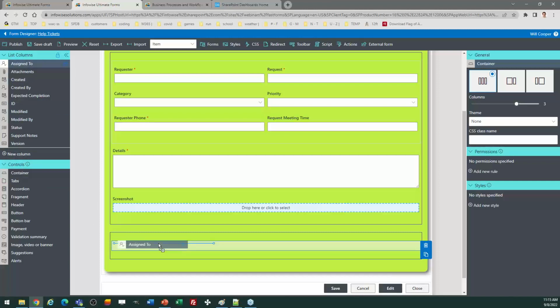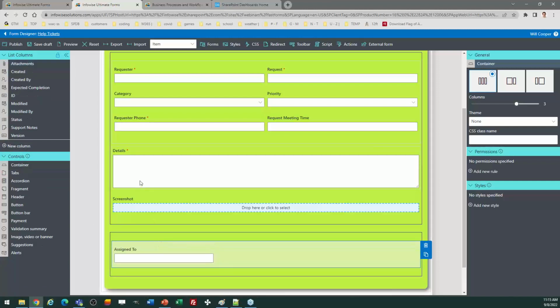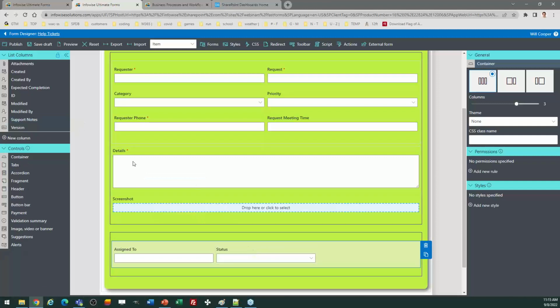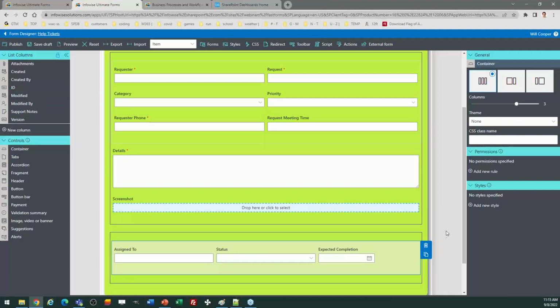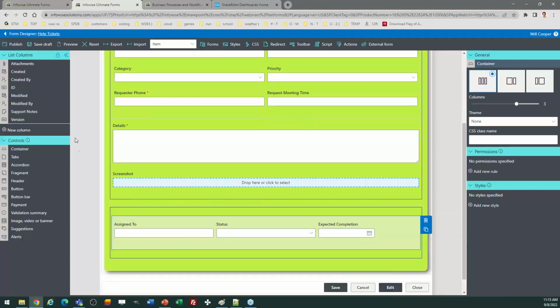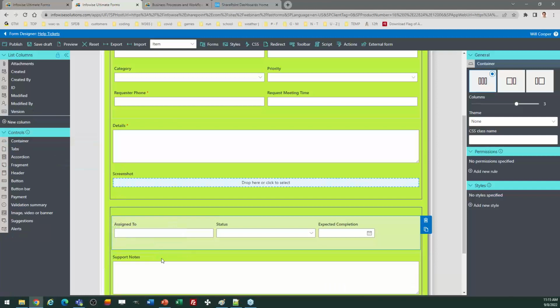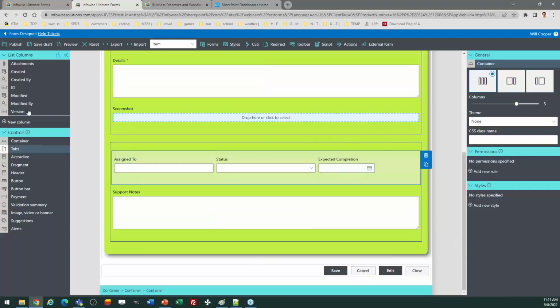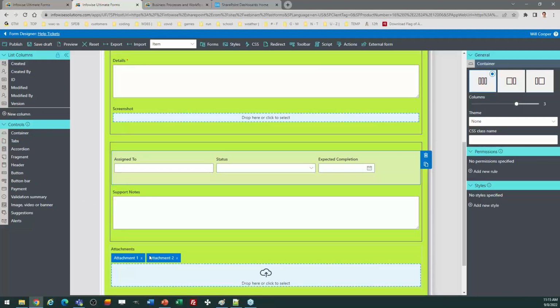Okay, so that's going to include assigned to, status, and it's going to have the expected completion for the ticket. And then we need to let the support team add some notes to the ticket if they want. So we got support notes. And then below that, maybe there's the need for additional attachments. I can just drag the attachments field onto the form like so. And then also that email update.